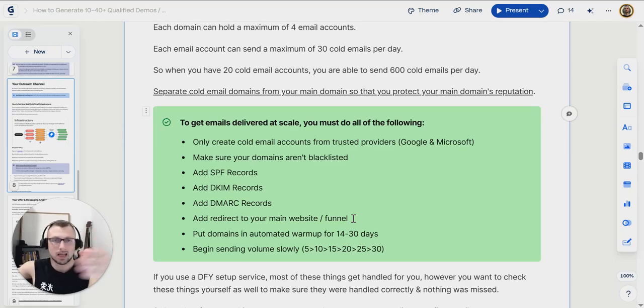After the warm-up period, start with 5 campaign emails per account per day. Then if everything goes well and the health score is above 97%, you increase it next week to 10 emails per account per day, etc.